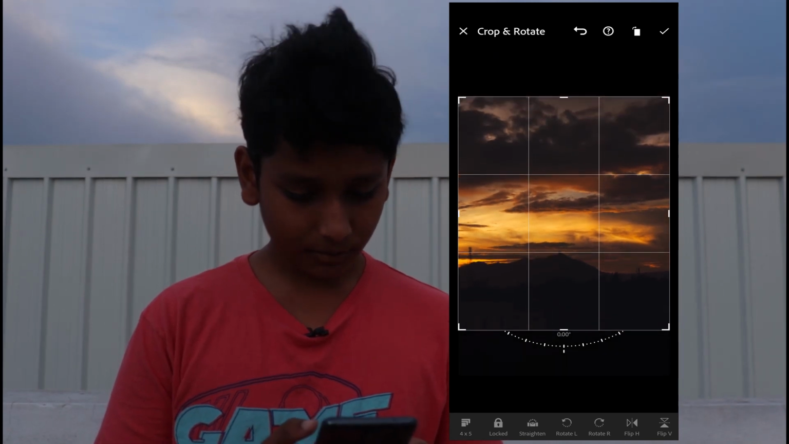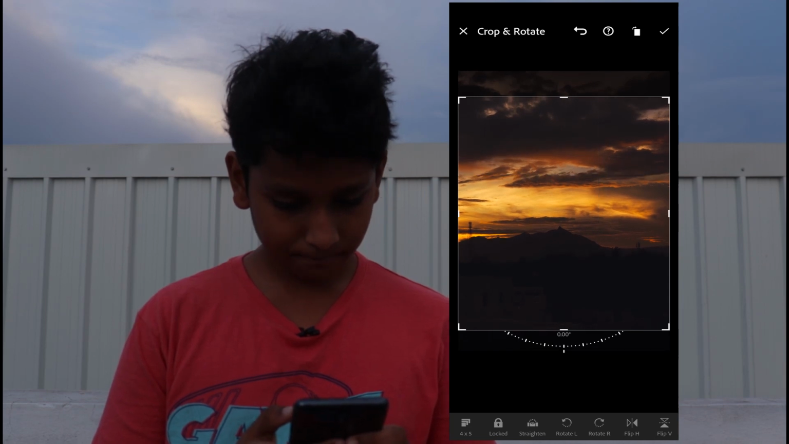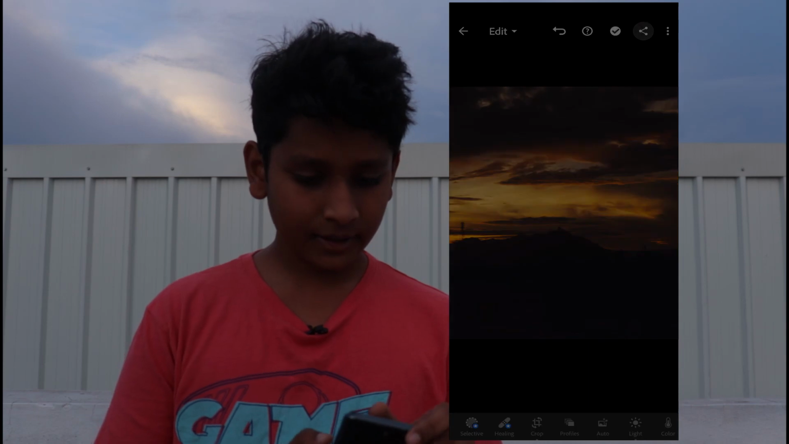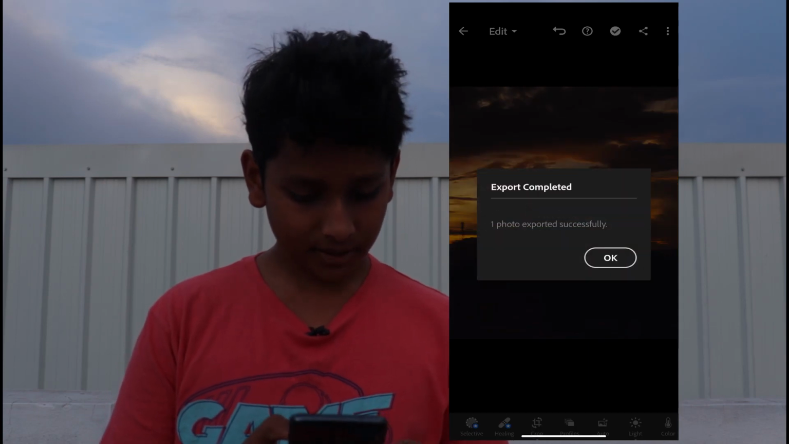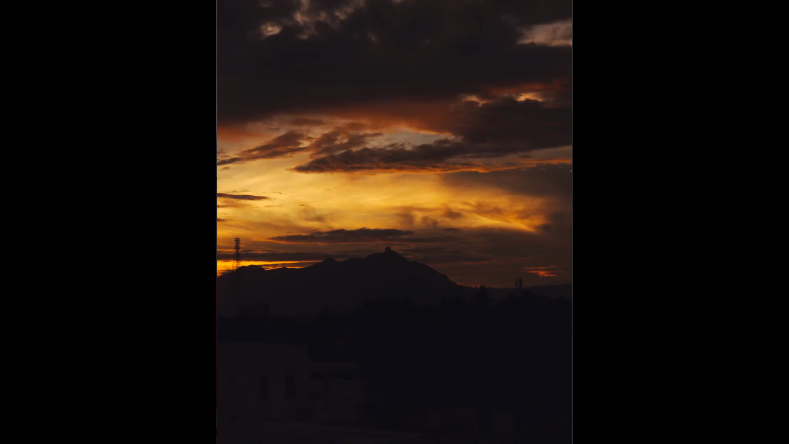Adjust the composition the way you like. Okay, this looks good. Hit share and save to device, and one photo exported perfectly. And that's how you use the tone curve in Lightroom Mobile. This is how I used to edit my photos in Lightroom.